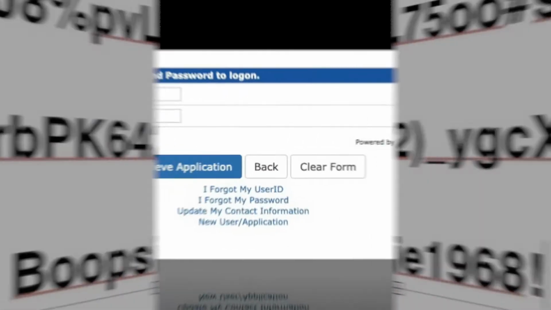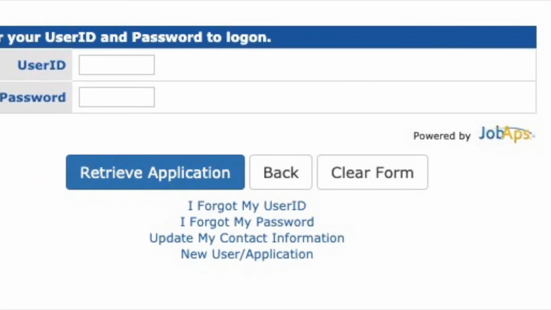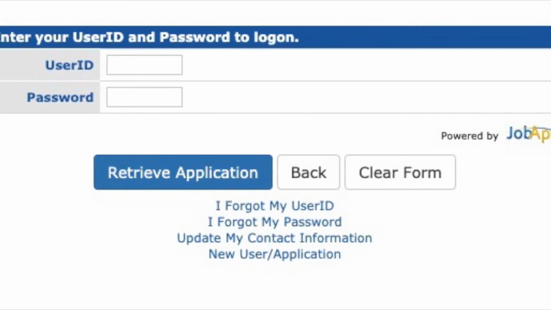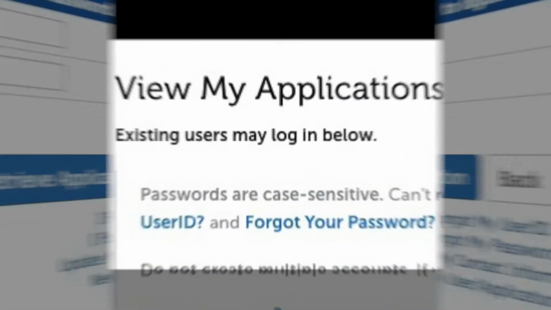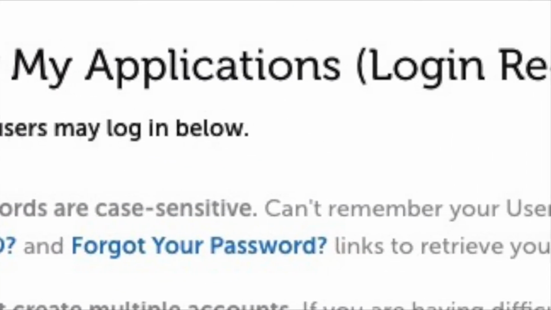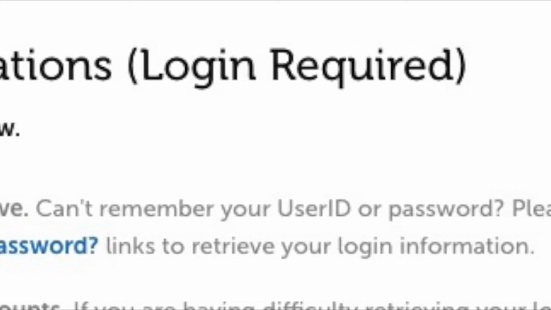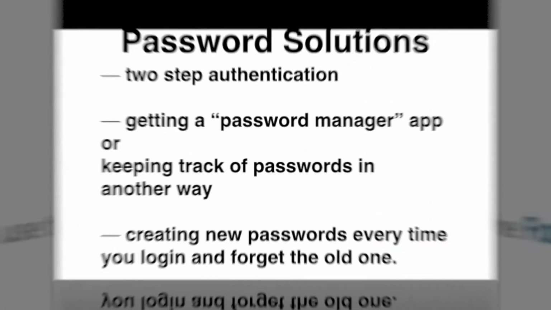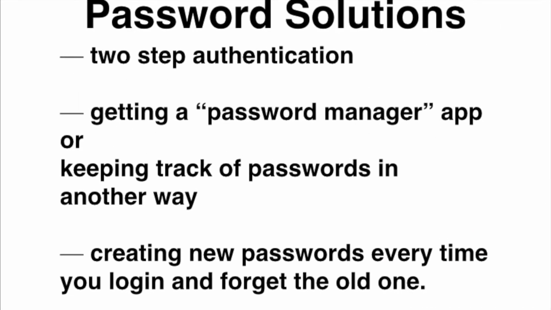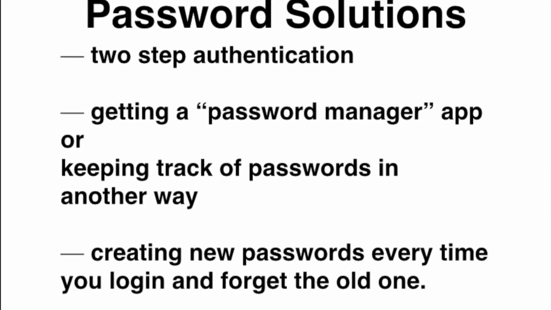Every website now offers fail-safes. If you forget your password, they might send you a text to your cell phone, or they may send you an email. This is called a two-step authentication.